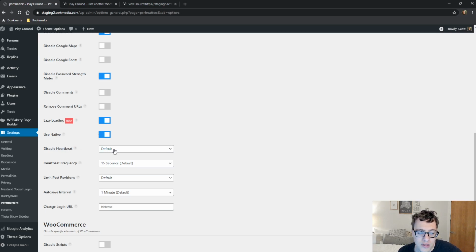You can choose to disable the Heartbeat API everywhere or only allow it when editing posts and pages. You can typically use it for posts and pages. And then I recommend bumping the Heartbeat frequency up to 60 seconds.